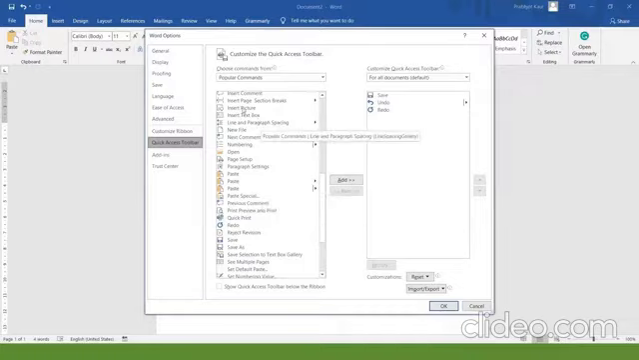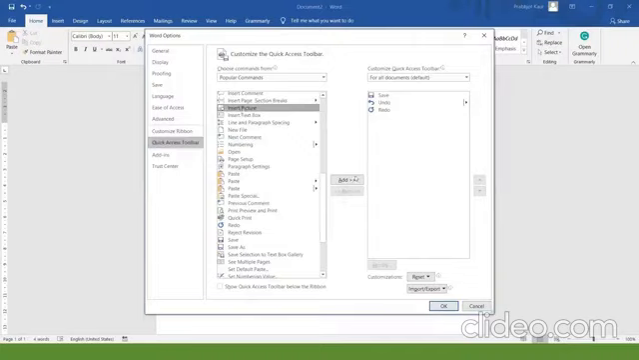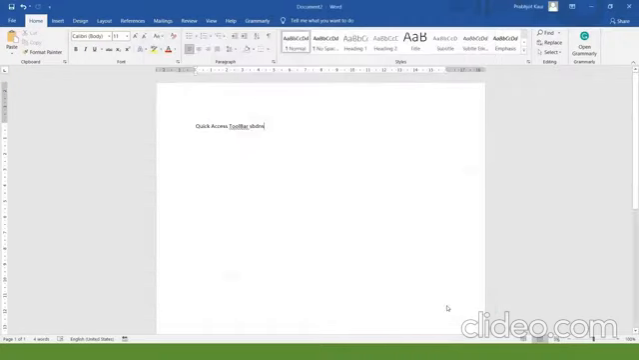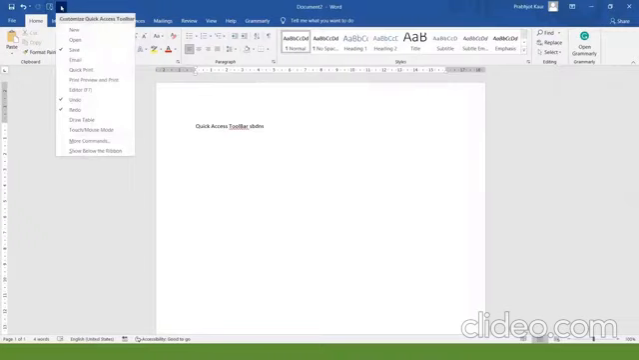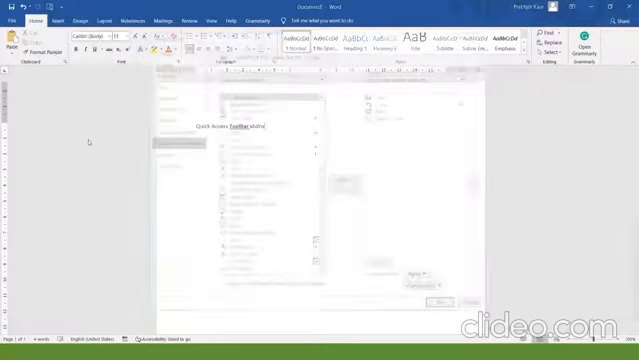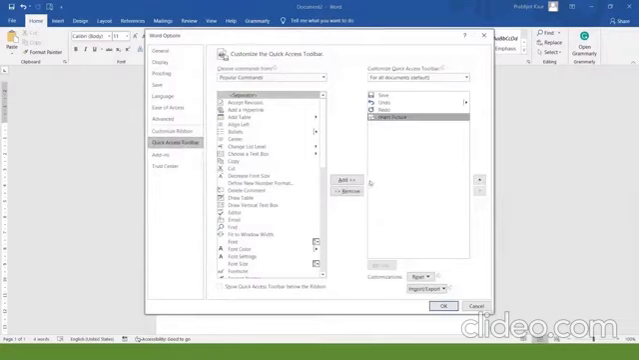Suppose we are adding this insert picture. We are picking it, click on add and click OK. Now you can see my option has been added in the quick access toolbar, and later on suppose you don't want this option in your quick access toolbar, simply deselect it or again go to more commands, select it and remove.